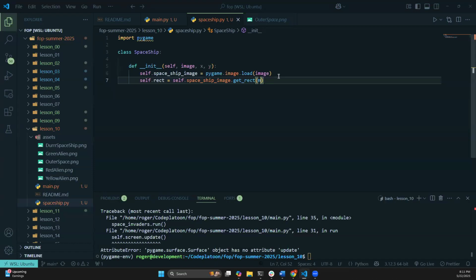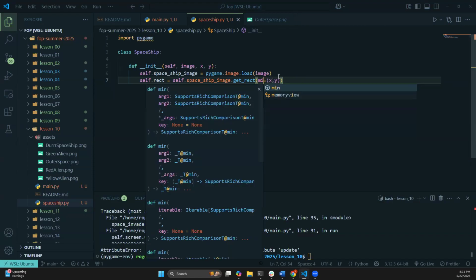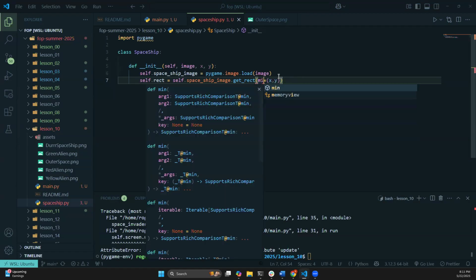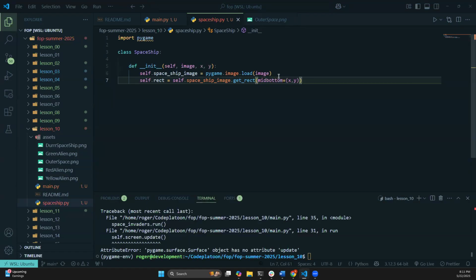So I'm going to say mid bottom is equal to the X and the Y axis. I could use top left, top right, top middle. I can even say middle if I wanted to, but I want to use the mid bottom part of my spaceship so I can make sure it is properly formatted at the bottom of my screen.